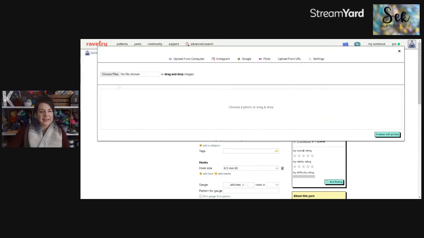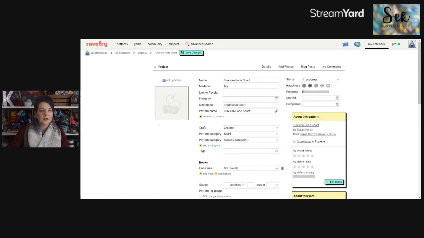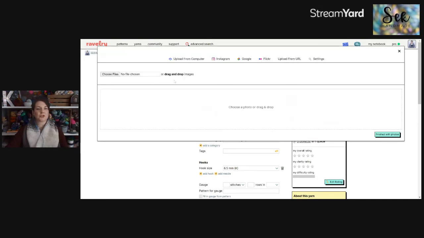Adding photos, I think, is A, fun, and B, really helpful to other people to be able to see what the pattern looks like. So I'm just going to select these photos that I've taken of my Tunisian fade scarf. Actually, let's back up. I did that kind of fast. If you add photos, you can either click on the box, I believe, or click on add photos. It'll bring up an additional box. You can upload them from your computer, which is where we are here. You can upload them from Instagram, Google, Flickr, upload from a URL, or check your settings.